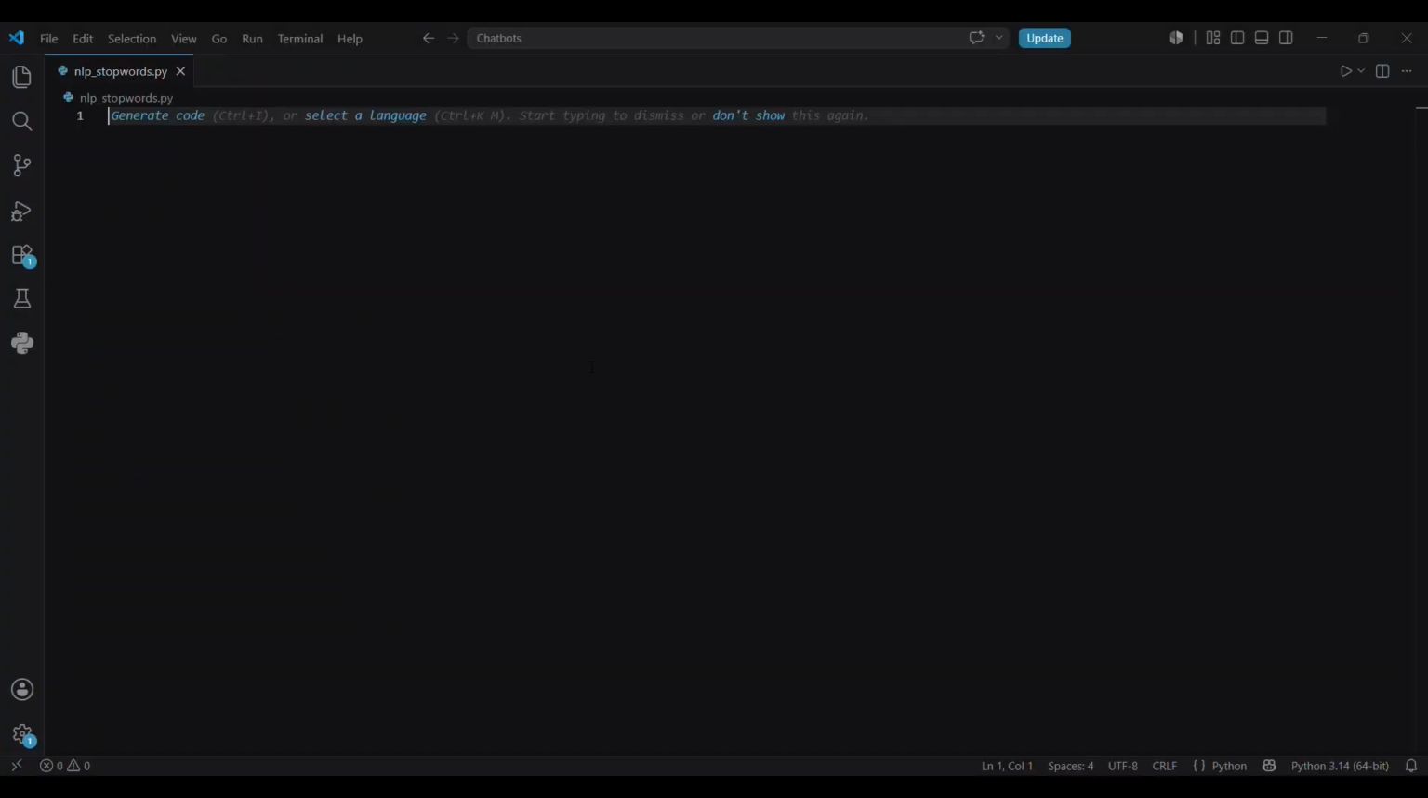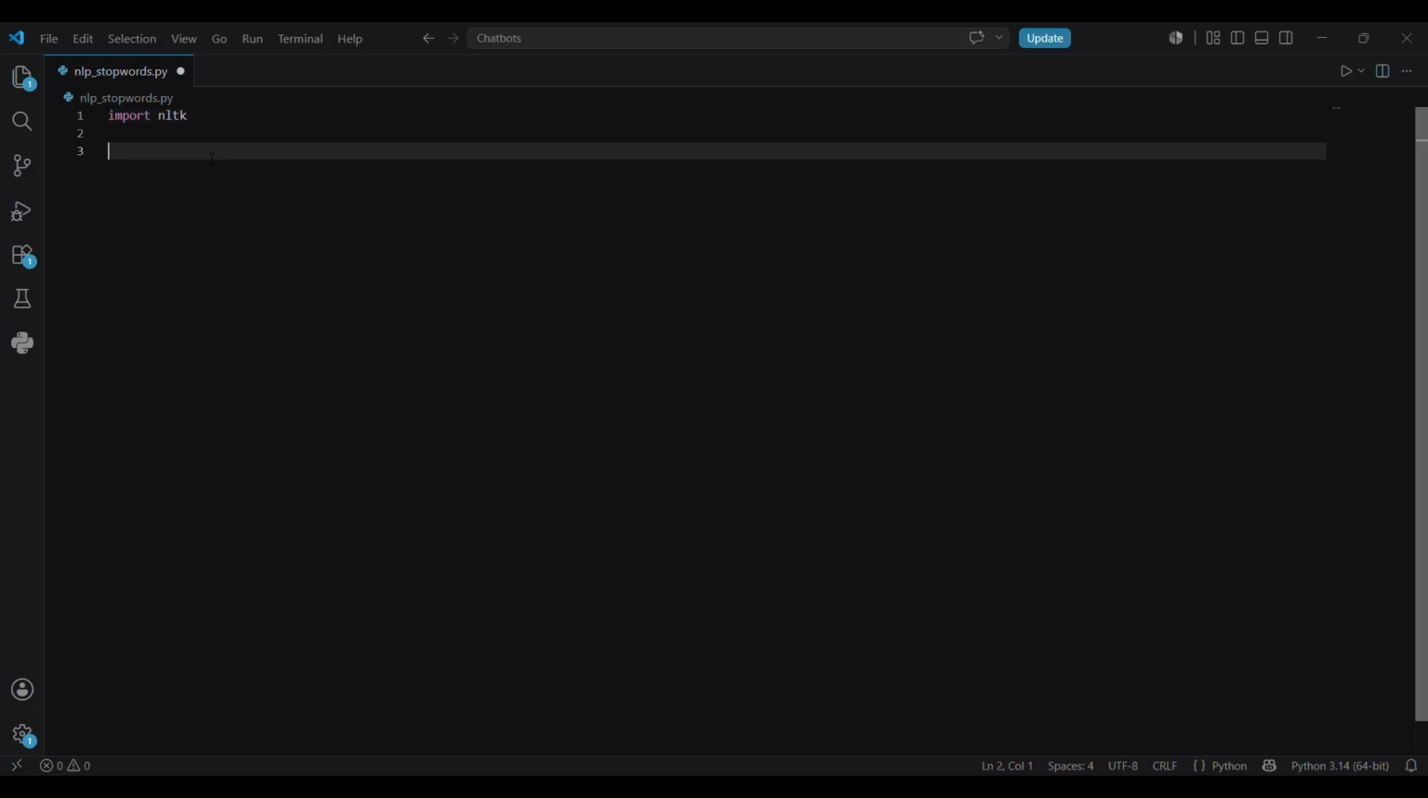First, I'm going to import NLTK. So usually you need to just install the NLTK library, so import NLTK. I just imported it because I already installed it through pip. So you can directly go and install it through it.